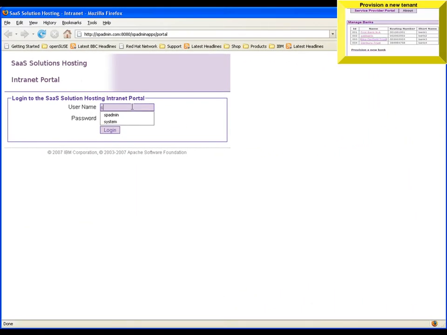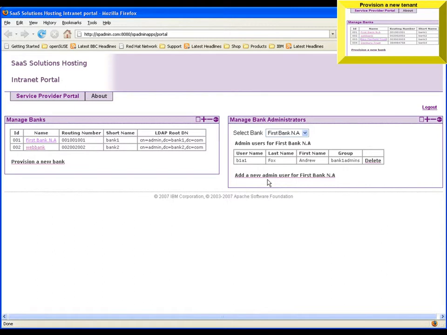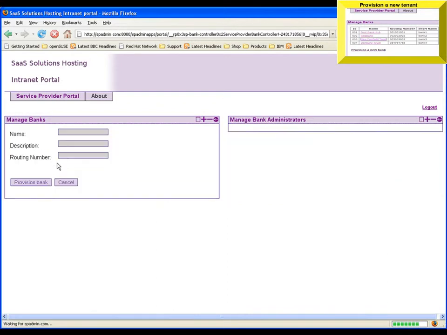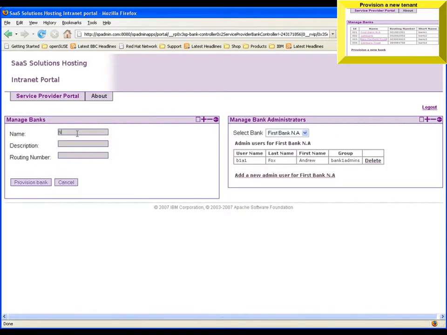We'll log into the portal for our service provider as a service provider administrator to add a new tenant bank. As we can see in our administrator portal page, we currently have two tenants, First Bank of North America and Web Bank. We'd like to add a third tenant, New Fairfield Trust. The first step in the process is to execute the Provision New Tenant function from the Managed Bank's portlet. We're prompted to enter the new tenant's name, description, and routing number.